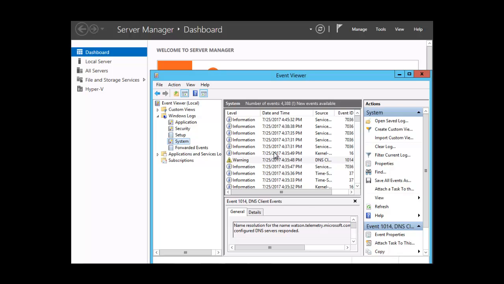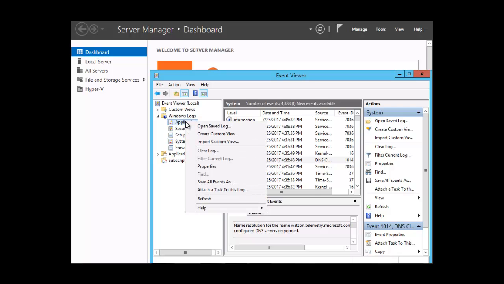You also have the option of filtering your log. Maybe you did not want to have all of this log information. Maybe you only wanted the warnings, or maybe you only wanted the errors. If we were to do that for the application log, we would right click on the application log and you would say filter current log.